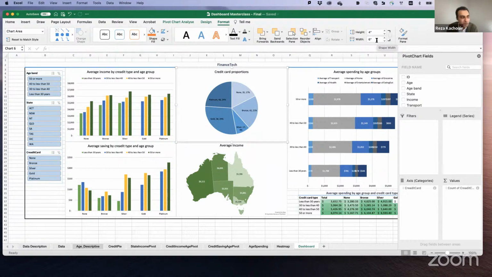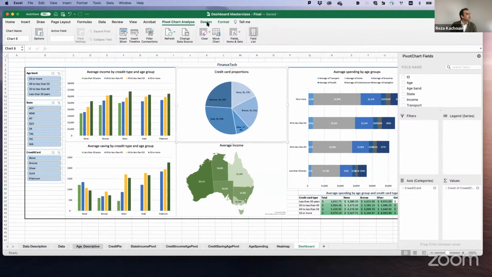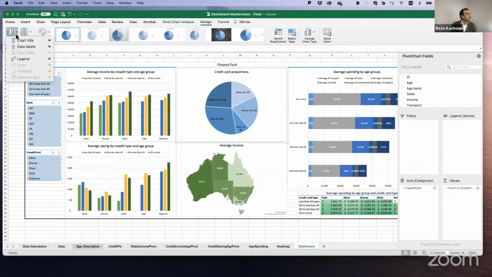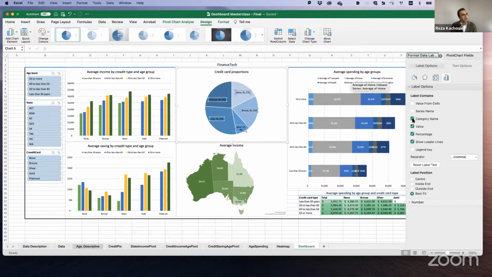The data label on the pie chart. Okay, let's go to the pie chart. It is Mohammed's question. You go to the pie chart, there is Design, Add Chart Element, you go to Data Labels, More Data Labels, and you click category name, value, percentage, and you don't need to delete anything. So you have everything there.